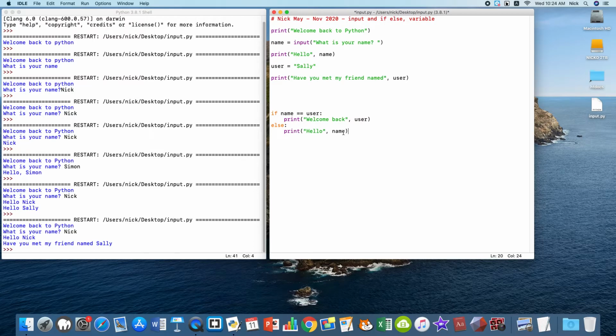Okay, so we're giving it two different options. If it knows who Sally is, you say welcome back. If it doesn't, then it'll say hello to the new person. Right, so let's have a look at that. Let's save that. File, save, run module.